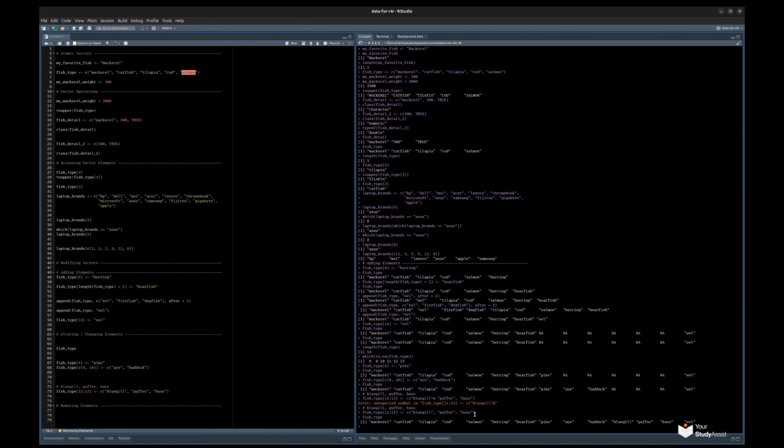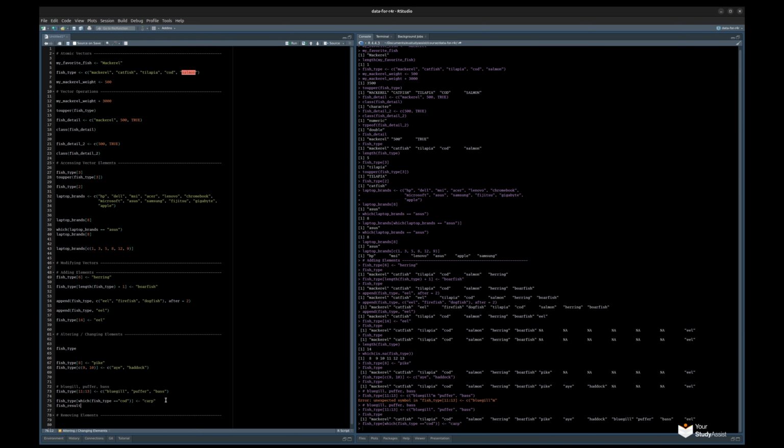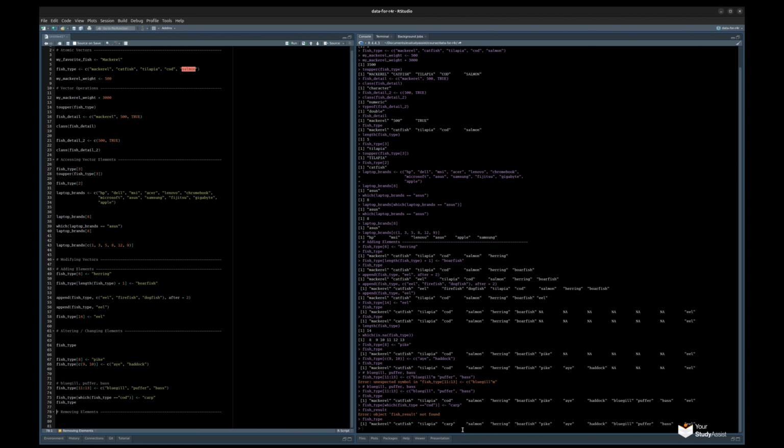We can also alter other ones. Let's say you want to remove the cod because you don't like cod. Take fish type, cod is number 2. Of course, you can use which as well. I think this is safer. If fish type is equal to cod, we replace it with carp. Then we check our results. You'll see the cod has been replaced with carp.